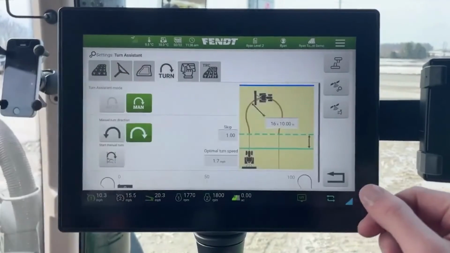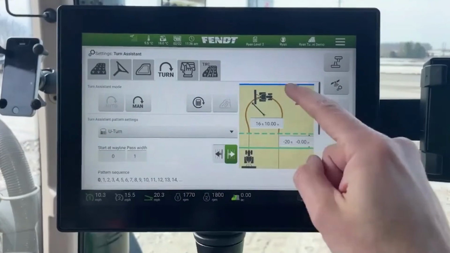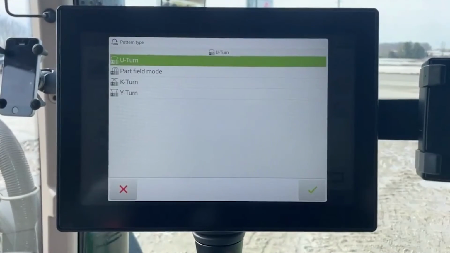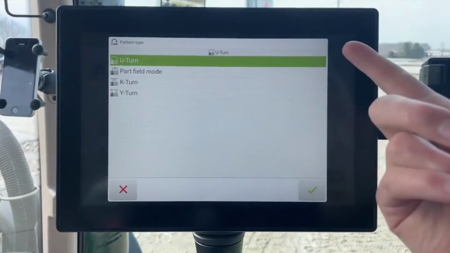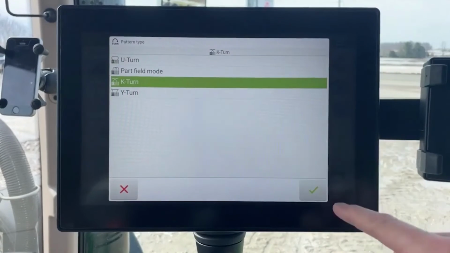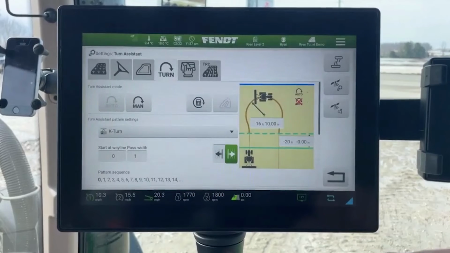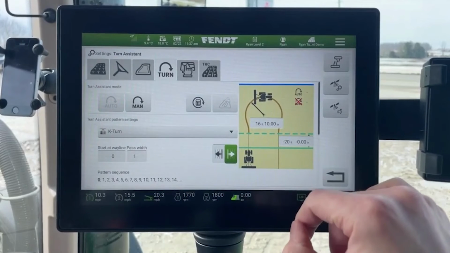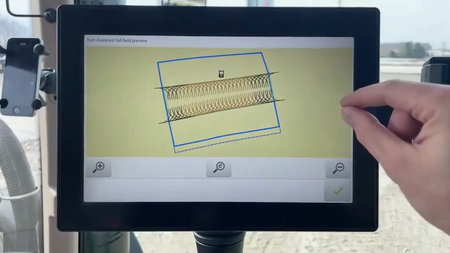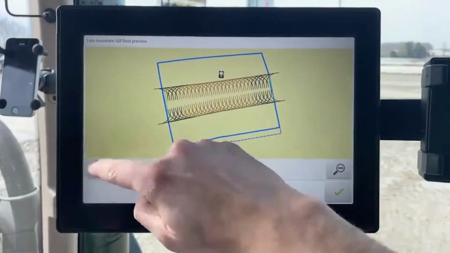I mentioned some of these other turn types. Let me show that briefly. Hard field mode, can't really show. I could show the K turn. I calculate and show what that looks like. So you can see that.